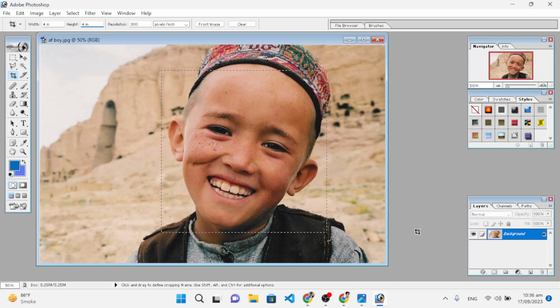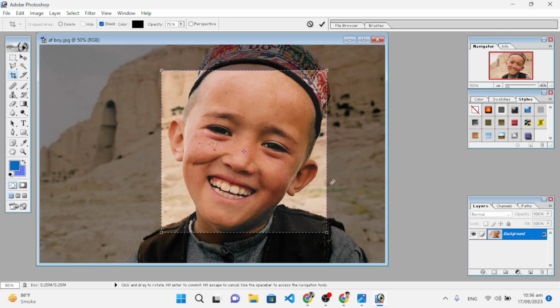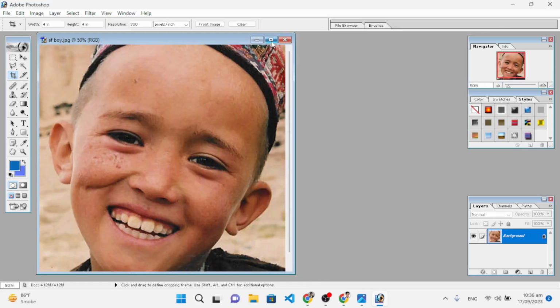We'll just crop this area. Now you can use the arrow keys to move it up and down. It is okay, press enter. So we have cropped our image.